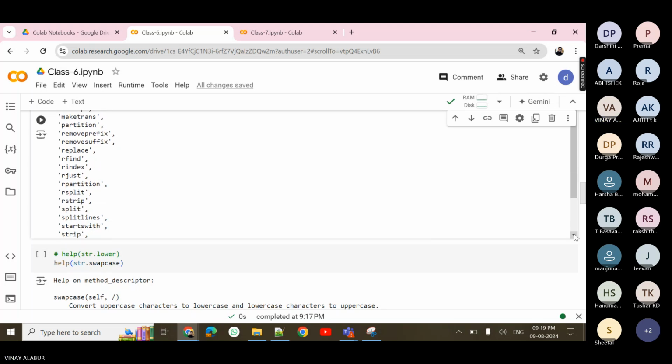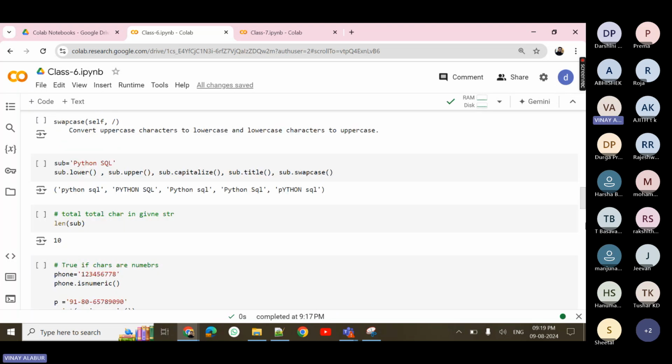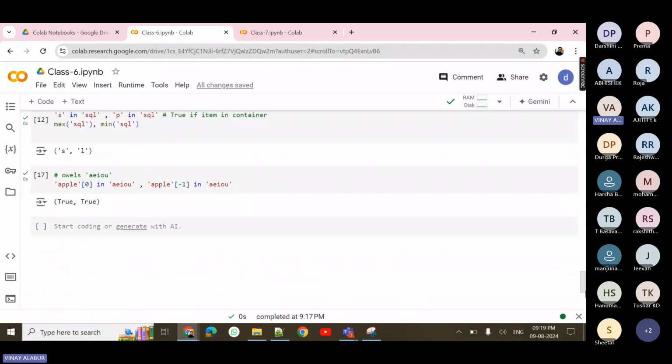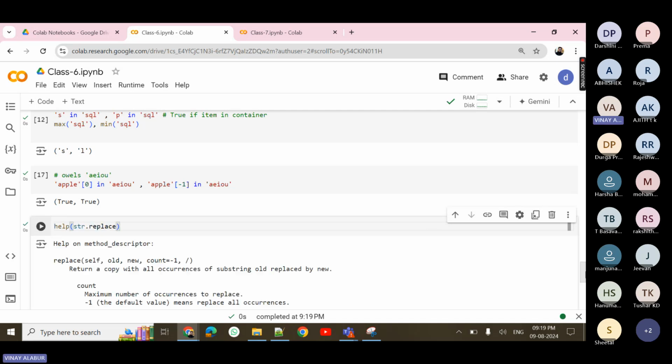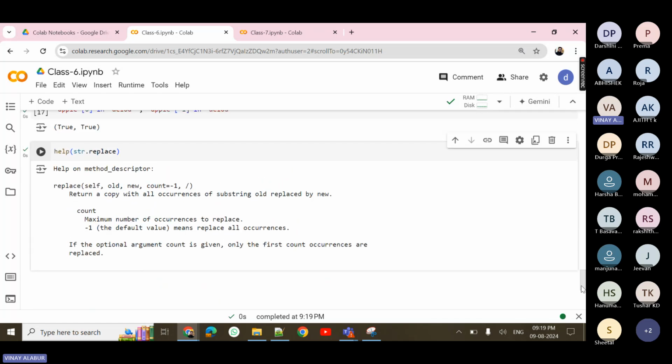Replace. Okay, let's try out replace. I don't know how it works. Let's try out replace. How to find what it does? Help of str.replace. So try to read it and understand. Old and new. It returns a copy with all occurrences of substring old replaced by new.